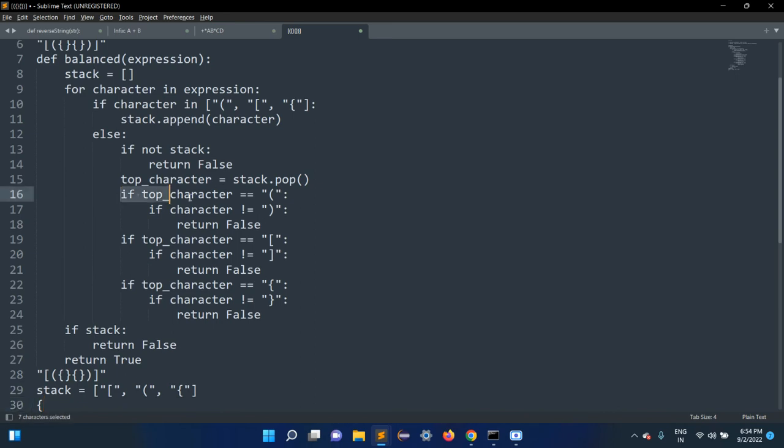And then we are checking if top character is equal to opening round bracket, which is not the case. And now we are checking if top character is equal to opening square bracket. This is also not the case. On line number 22 we are checking if top character is opening curly brace, which is the case there. But now we are checking if the current character, which is the closing brace, is not equal to curly brace, but for our case it is equal to curly brace, so we are not doing anything there.